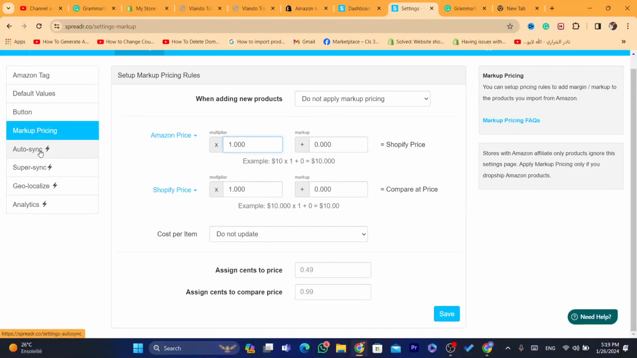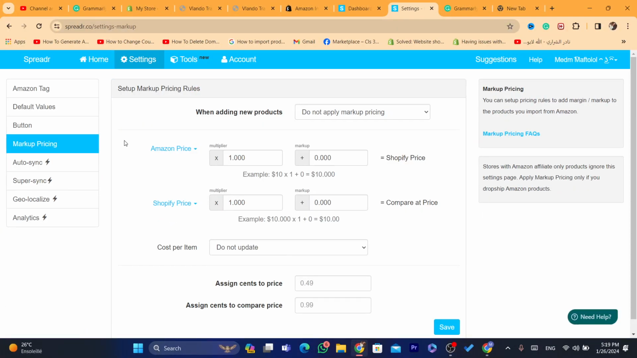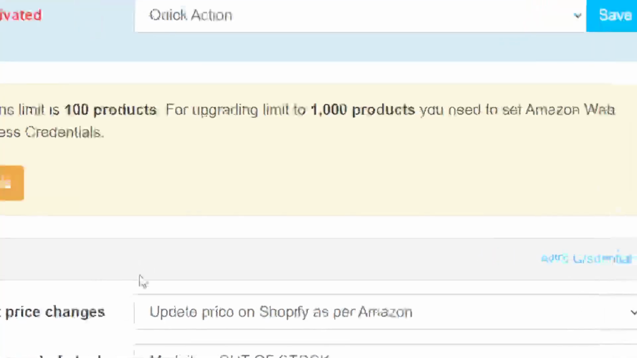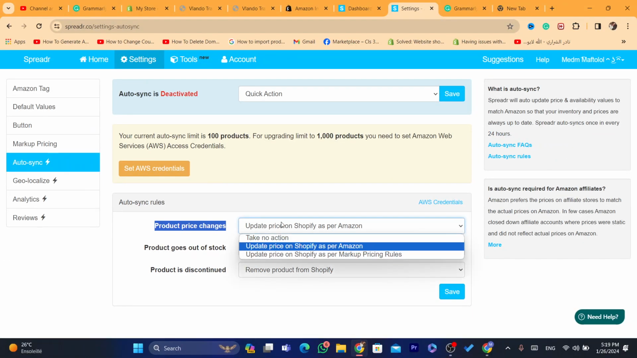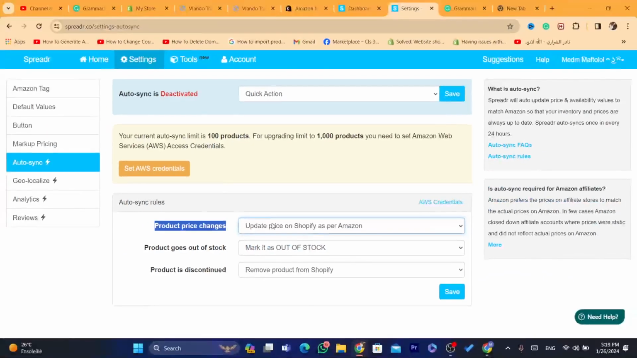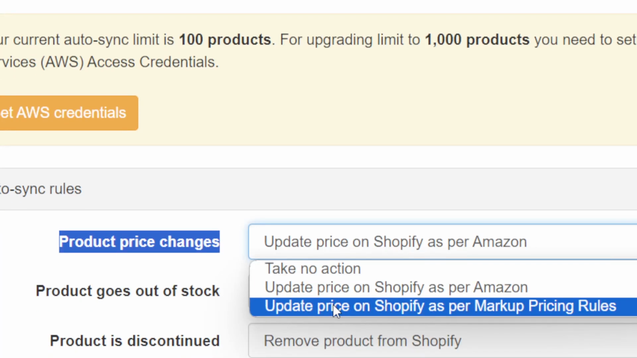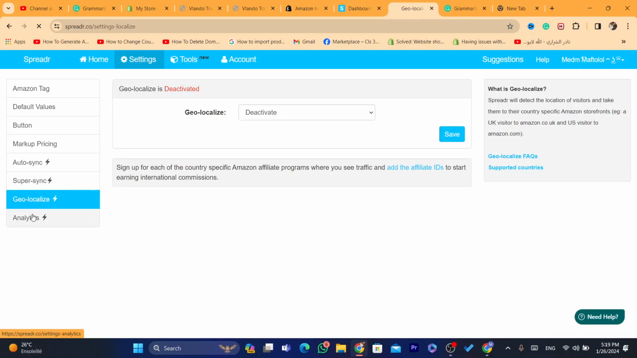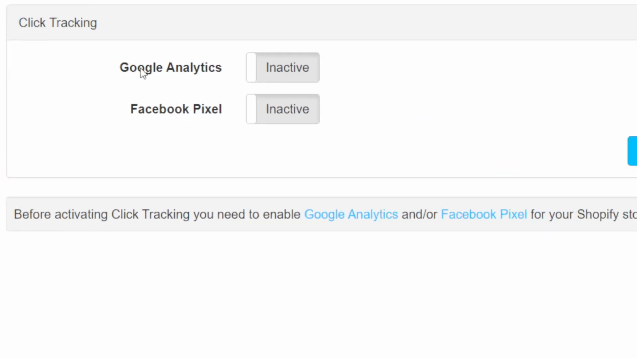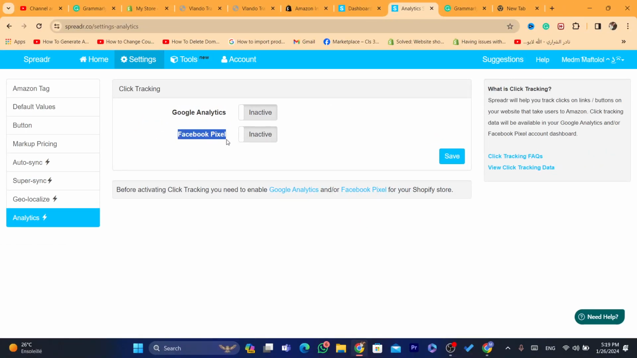As you can see here, auto sync, you can change a lot of things here, including the product price changes. Click on update price on Shopify as per Amazon. That's what you need to select here, or you can select take no action, but I recommend selecting the second option. Here, analytics. As you can see, Google Analytics, Facebook Pixel, you can activate it.